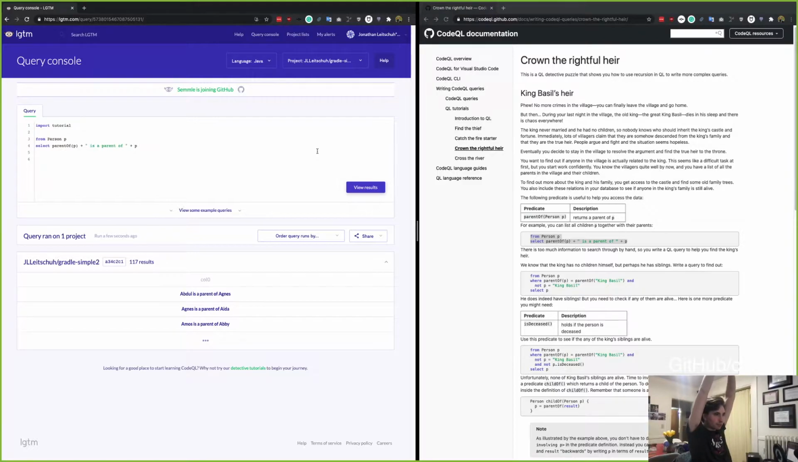Okay. There's too much information to search through by hand, so you write a CodeQL query to help you find the king's heir. We know the king had no children himself, but perhaps he had siblings. Write a query to find out. So we're looking for a person where the parent of P equals the parent of King Basil, right? So we're looking for the siblings of King Basil.